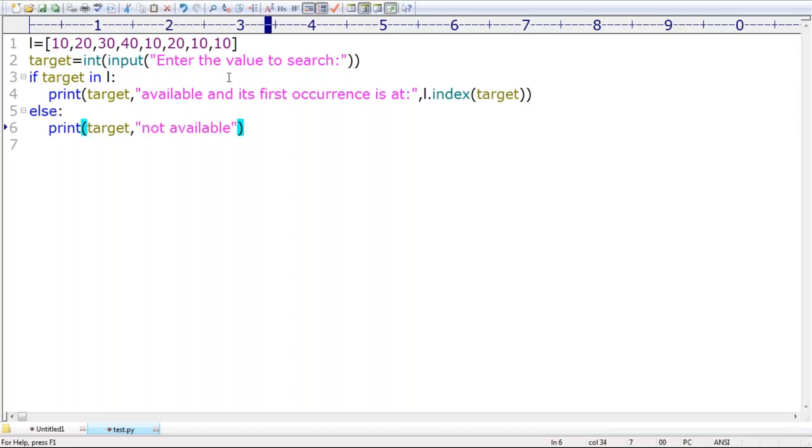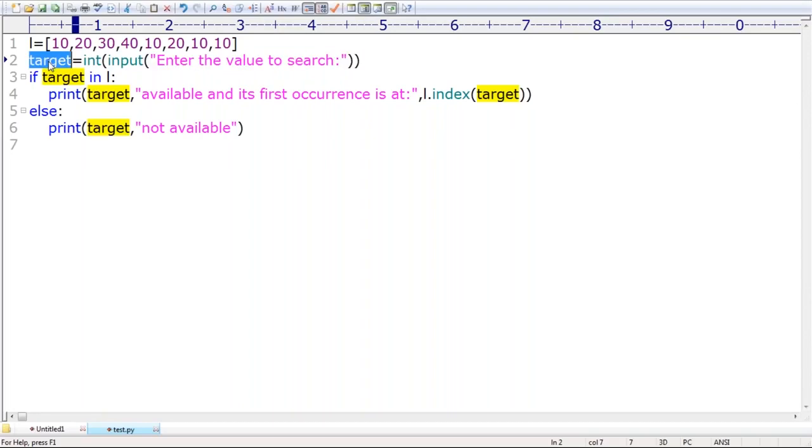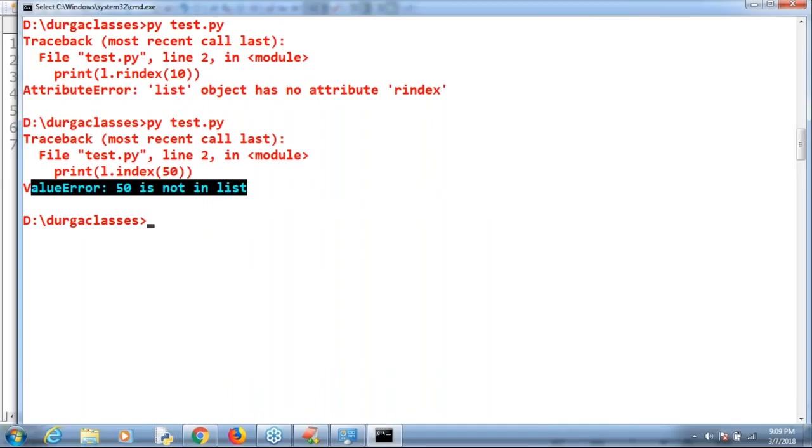Very simple. Then you will never get a value error. What is this target? Target is the value I enter from the keyboard, saved inside a variable. That variable is called target. Remember this one.